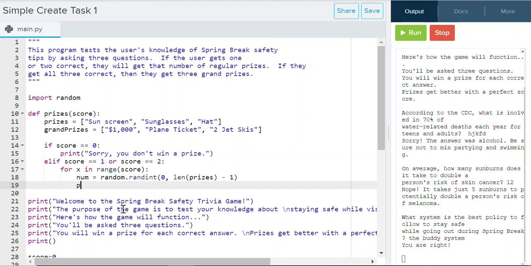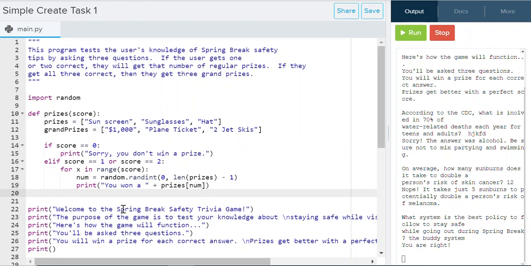All right. And what we're going to do is we're going to generate a random number, and then we're going to print "You win a", and then we're going to add from our list prizes the index of whatever num ends up being. And that's how you do that. "You win a" prizes at num. So this is going to, again, if the score is 1, it's going to loop 1 time. It's going to generate a random number, and then it's going to take that number. It's going to pull something out of this list, and it's going to say "You win a" whatever.